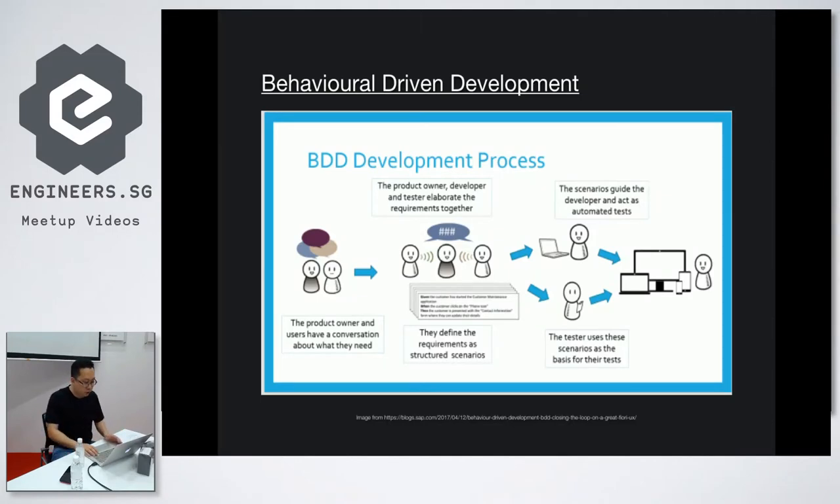Okay, BDD, behavior-driven development. Many of you will associate this with given when then, but note, just writing given when then files doesn't mean you're doing BDD. It is a collaboration process where the development team works with the product owner or stakeholders, and they come together with the developers and testers to draw up structured software specifications that can later be written as automated tests. So in the diagram over here, you can see we have the product owner and users having a conversation about what they actually need.